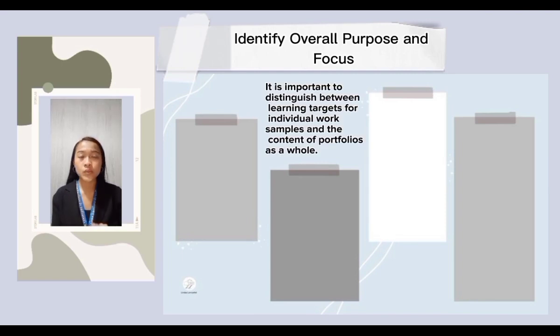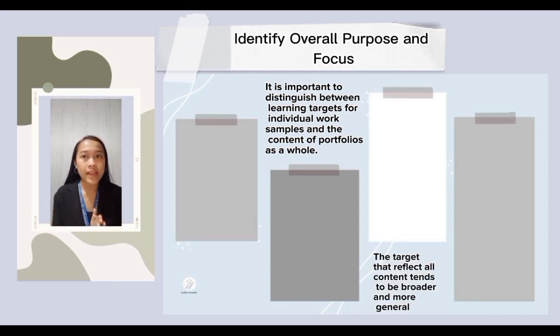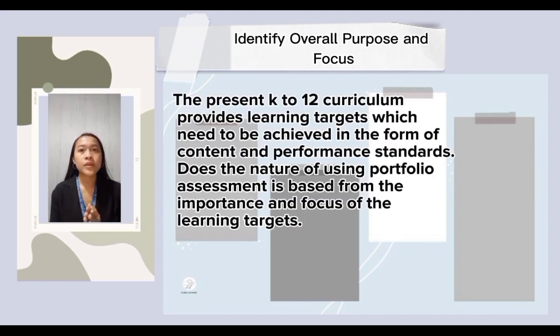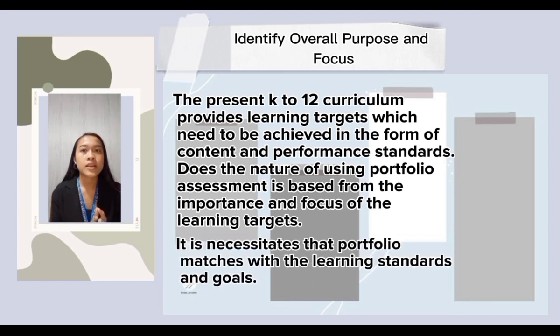It is important to distinguish between learning targets for individual work samples and the content of portfolios as a whole, because the targets that reflect all content tend to be broader and more general, such as development as a reader, adapts writing to audience, speaks clearly, and adapts writing style to different purposes. The present K-12 curriculum provides learning targets which need to be achieved in the form of content and performance standards. Thus, the nature of using portfolio assessment is based on the importance and focus of the learning targets. It necessitates that the portfolio matches with learning standards and goals.